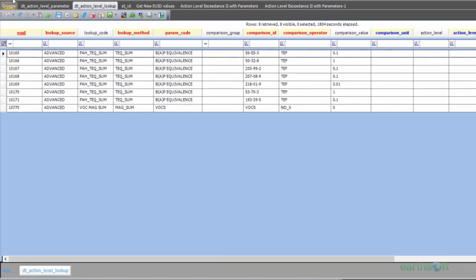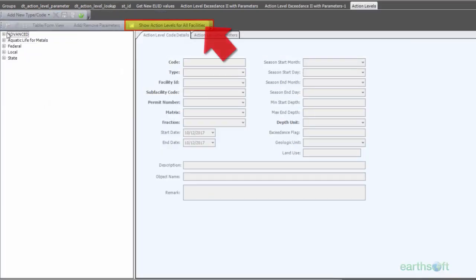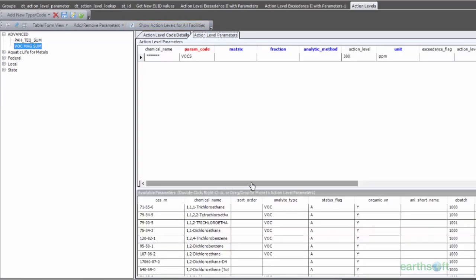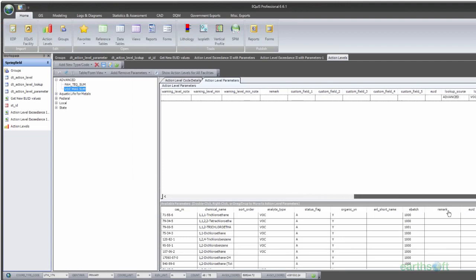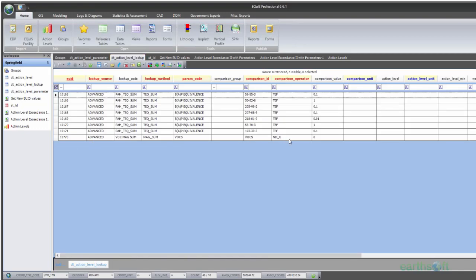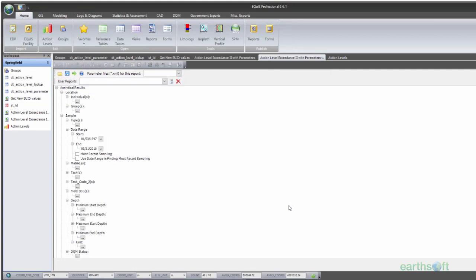All right, so let me take a quick review and make sure that I have everything that I need. Object name is populated. My actual action level is set up. These fields are all populated. I got this in here. This looks good. All right, I'm going to go ahead and run my action level exceedance report.